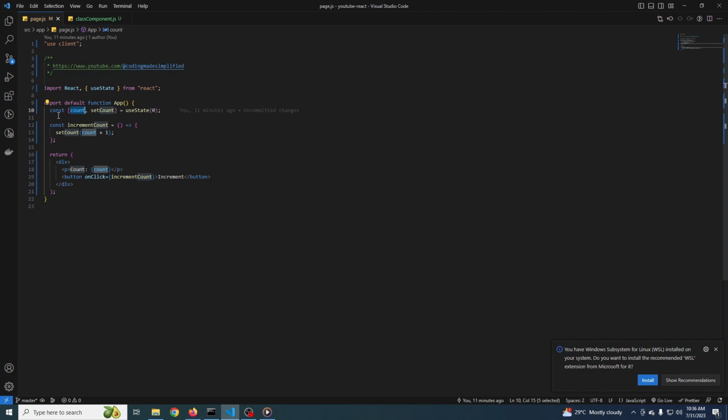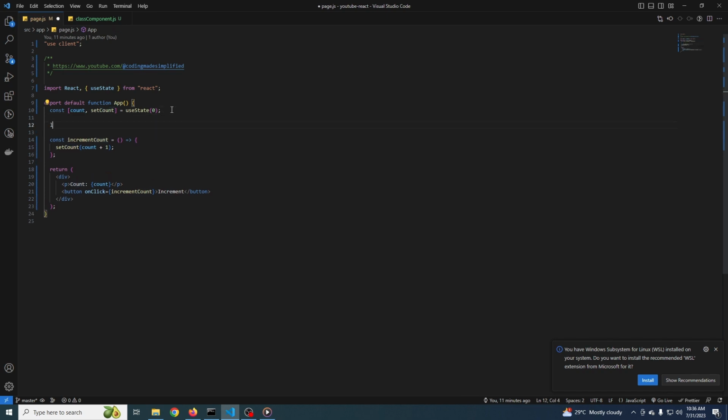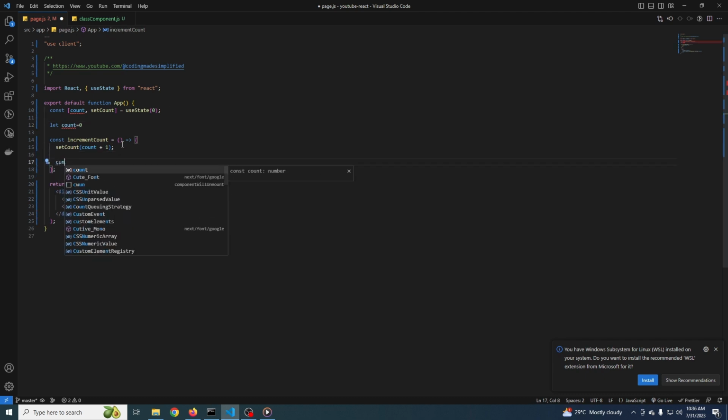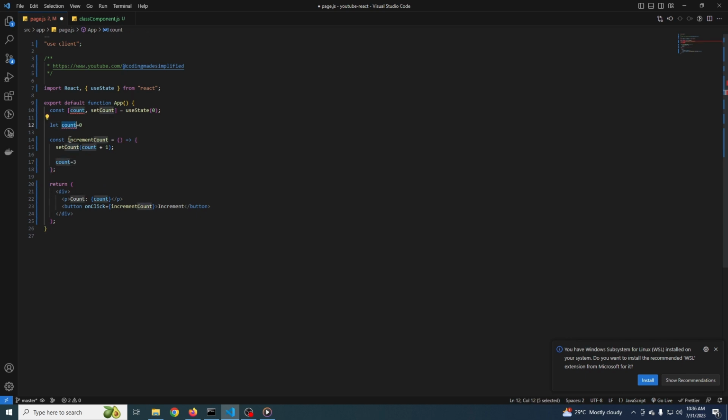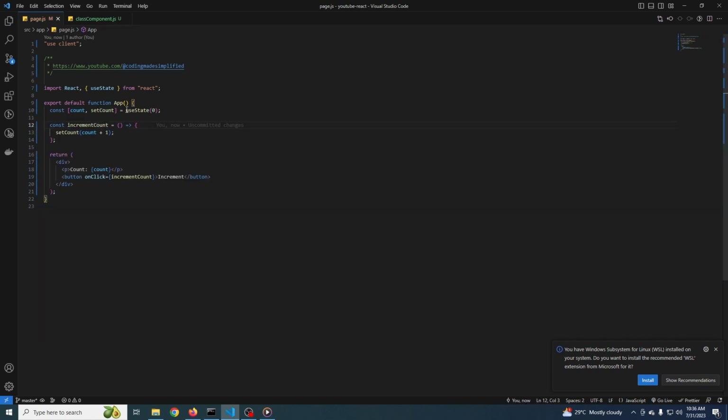So if we define a variable here like count, and in this function we say that count is equal to 3, and now if we console log this count, it would be 3, but it will not trigger the component to re-render. So in order to re-render the component, we must use the useState hook and this function to update the state. Only then will the component be re-rendered.